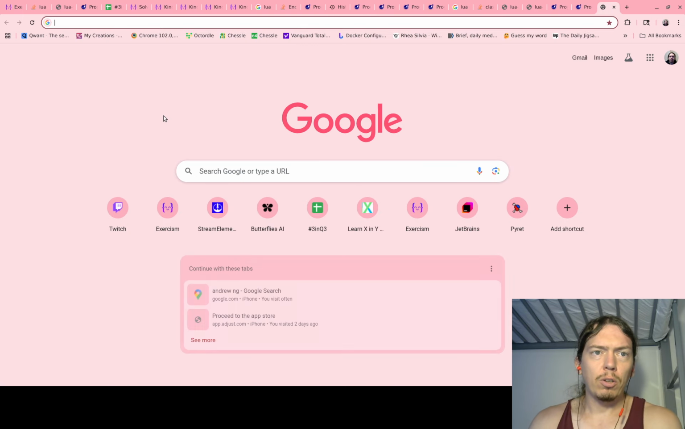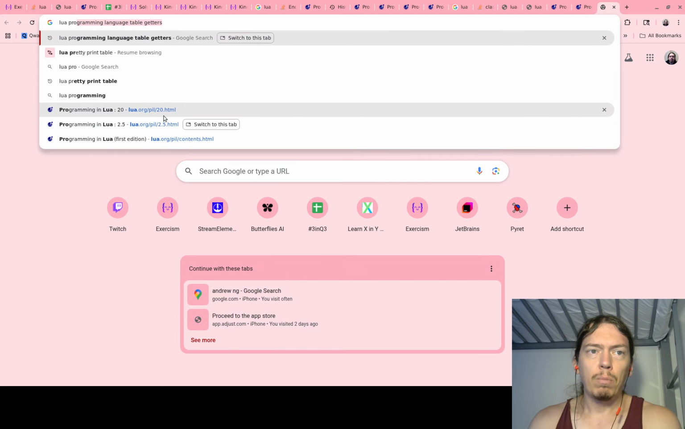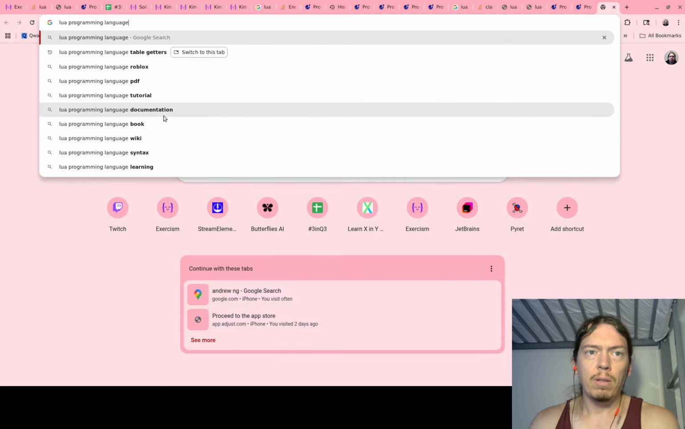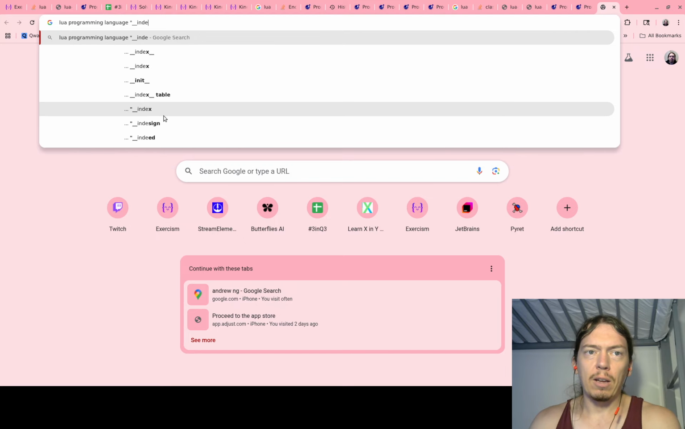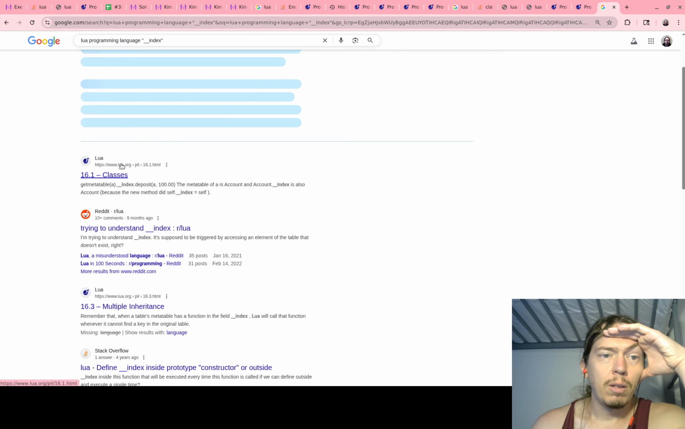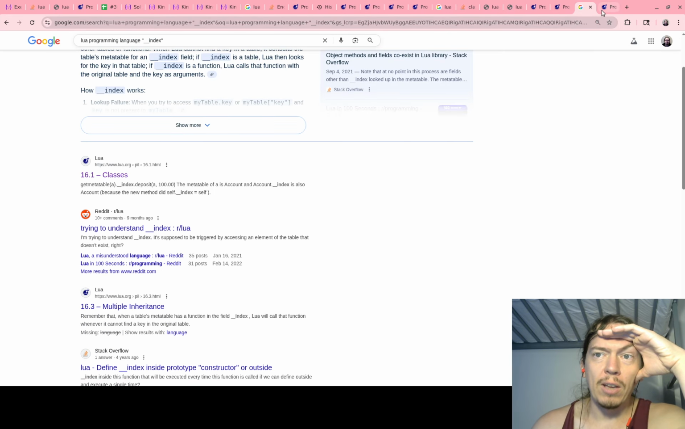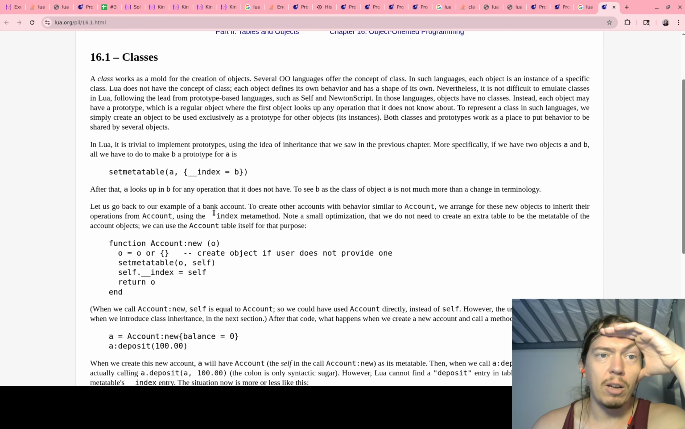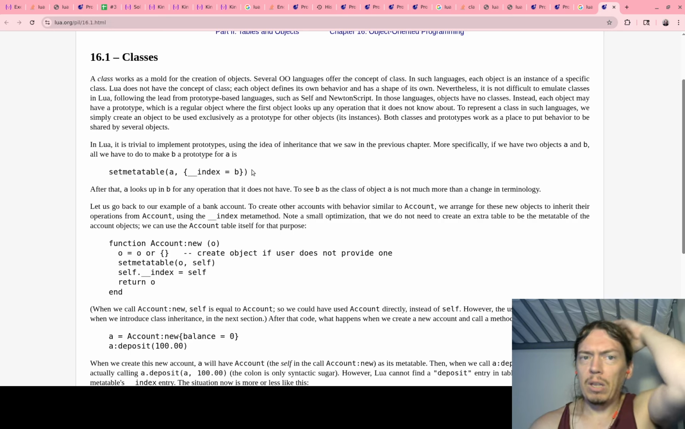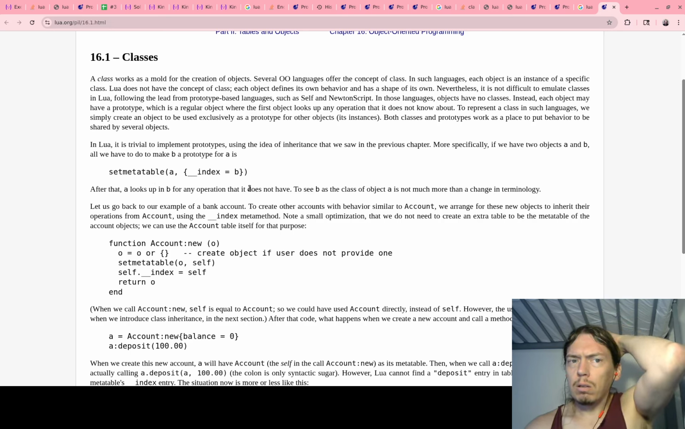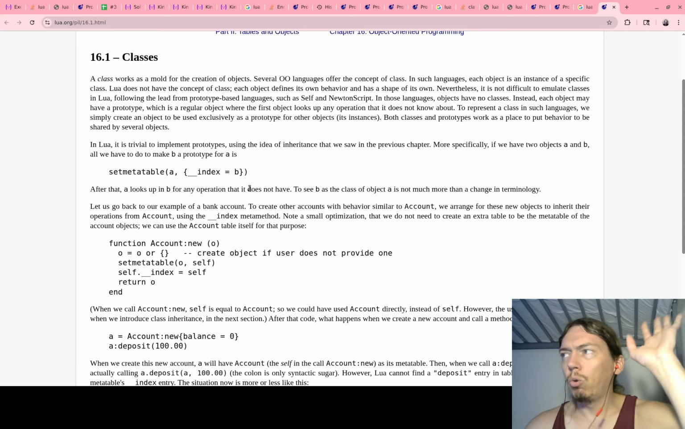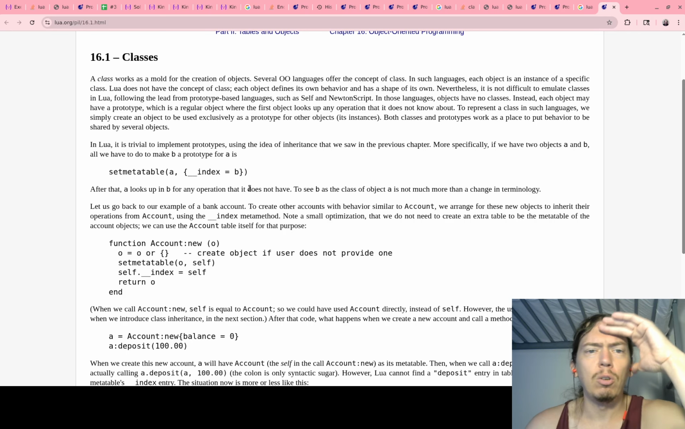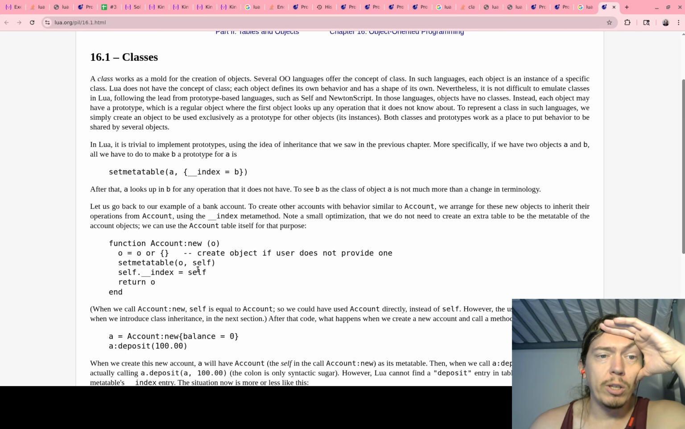Okay, let's look it up. Lua programming language dunder index. So this is under classes. Okay, so let's do it as a class like they did on Stack Overflow. Or maybe not. So they did set metatable A, index equals B. Oh, that seems really cool. I don't understand it well enough to use it just yet. Seems cool as heck.